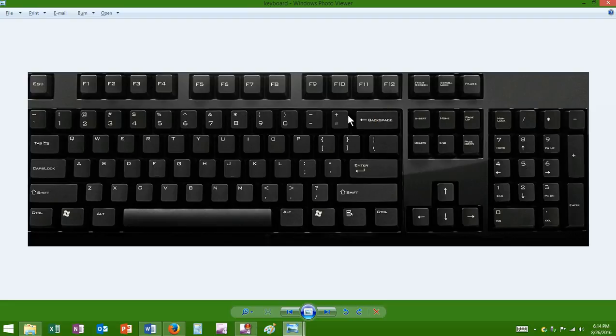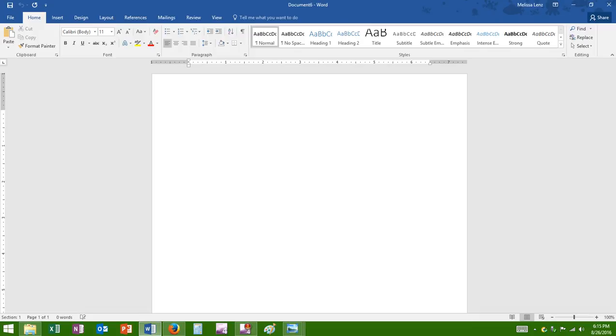Then we have what's called our backspace key. And the backspace key is just what it sounds like. It actually moves our cursor 1 space back to the left, and it will delete anything that is before it. Okay, so here I'll go into Word. I'm going to go ahead and click Word, and I'm going to type a sentence. I'm going to say, now is the time for all good men to come to the aid of their country.